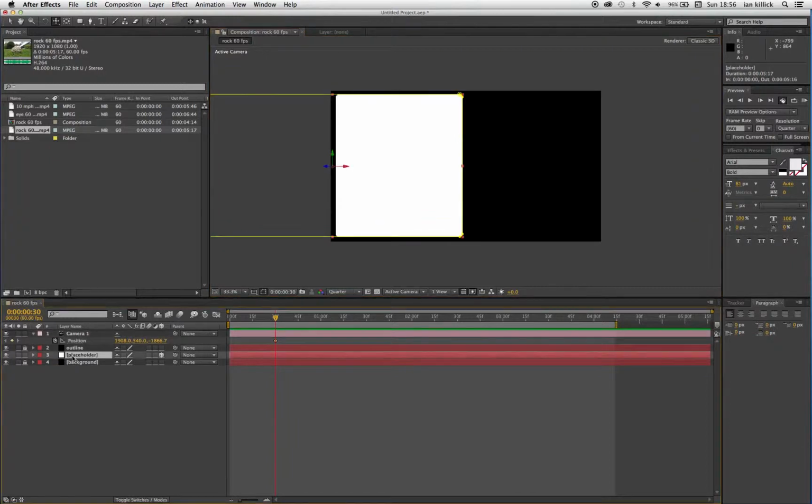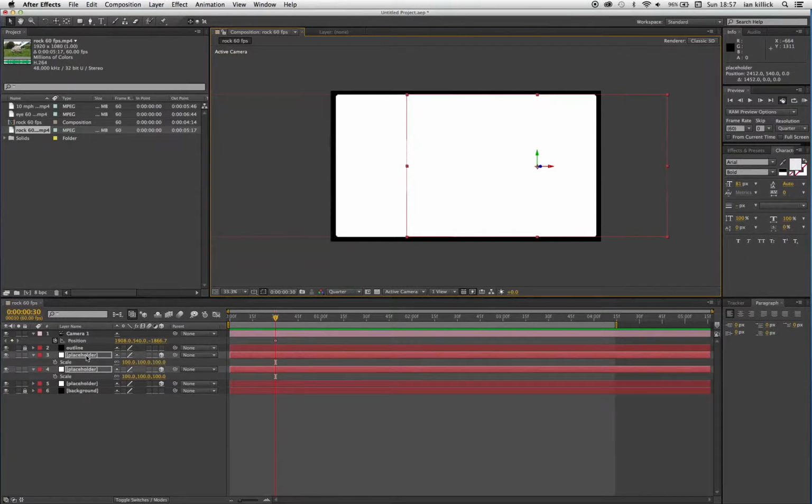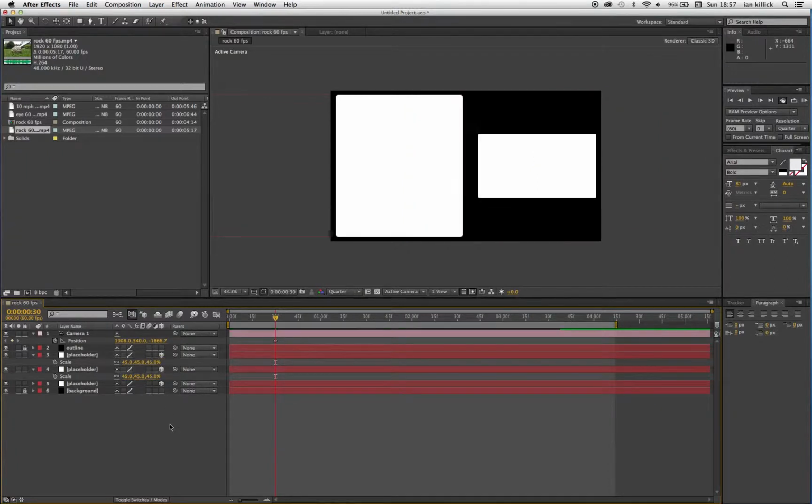I'm then going to select the placeholder and duplicate it twice. I'm going to make sure I've selected both of those duplicate placeholders, and then I'm going to pull them just over here like so. Then I'm going to press S to open the scale for both of them. I'm going to put the scale down to about 45, should do it. There we go.